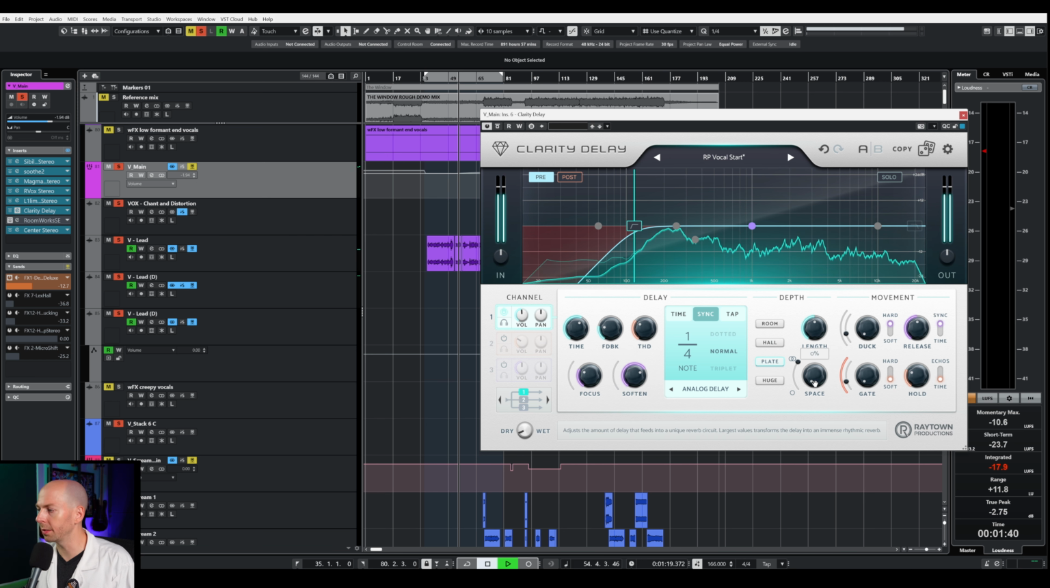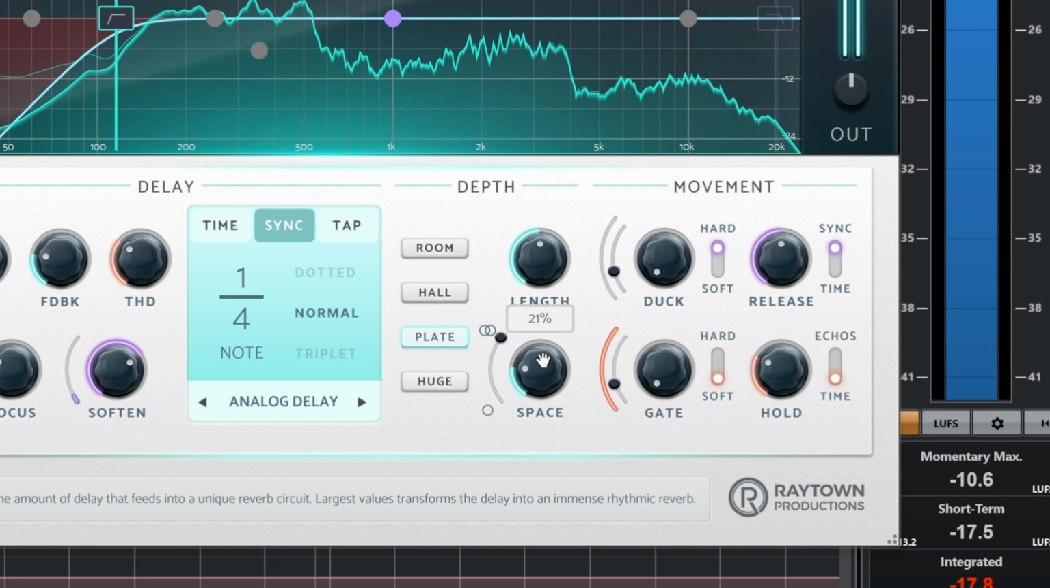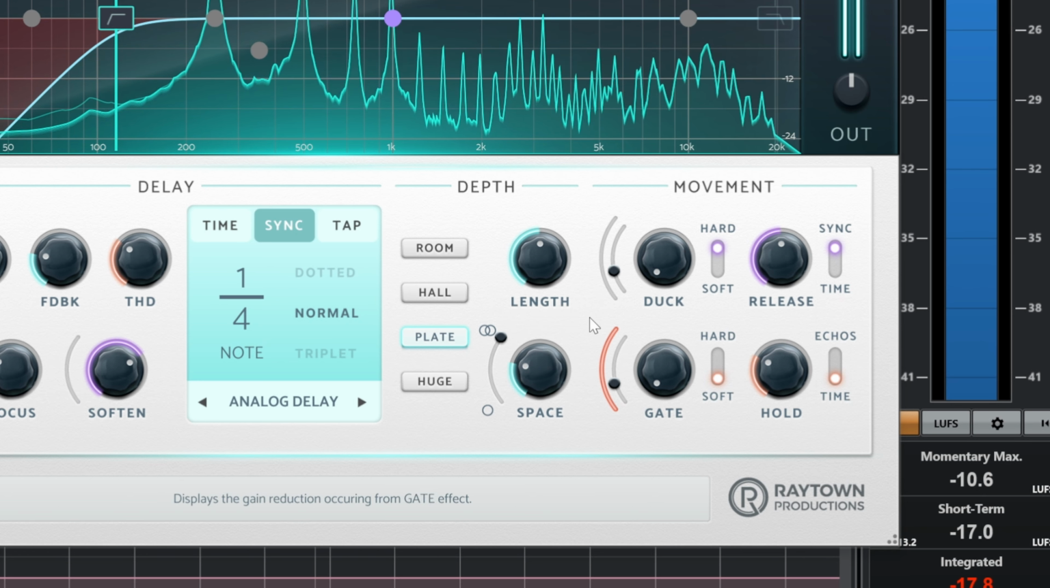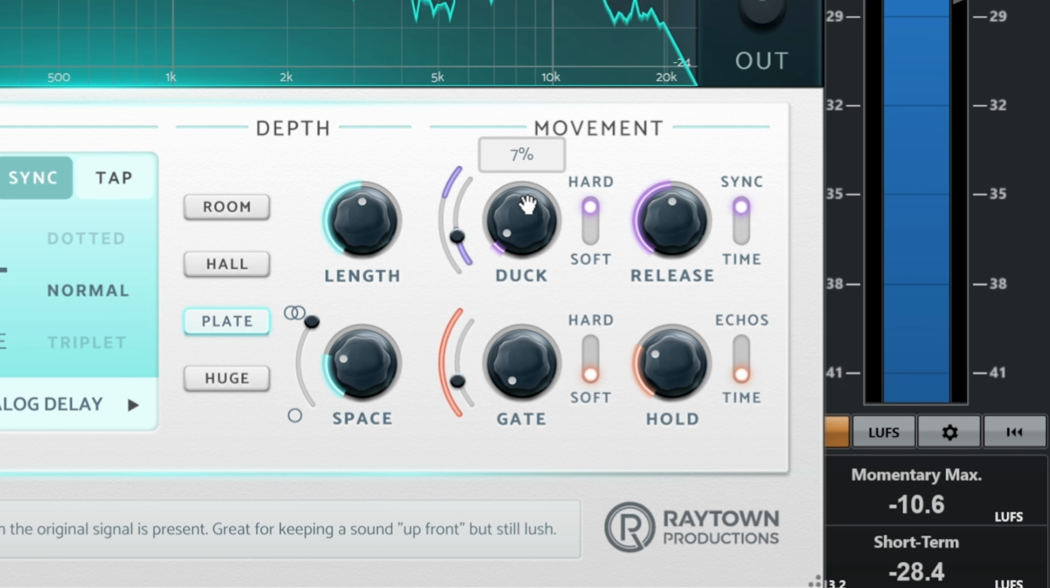Let's add a little space. Diffuse that echo. It already sounds so good. Let's duck some of the signal so we can bring back a little bit more clarity and keep those vocals right up front.